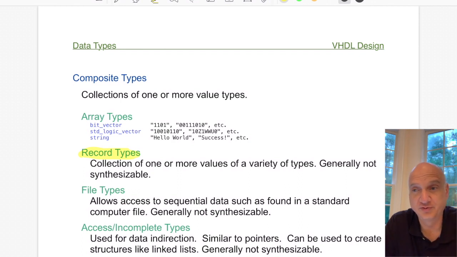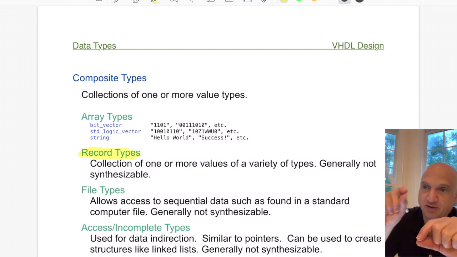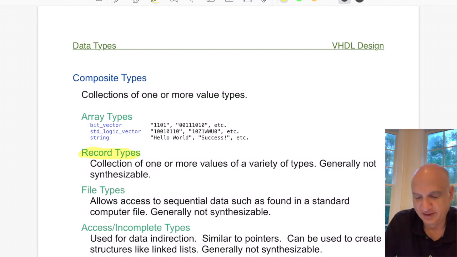Whereas a vector is grouping signals of the same type, so standard logic vector takes all standard logic signals together. A record type can allow you to mix things together into a grouping, all right? So you'll see this construct in other languages, like a structure in C, where you can pull things together. This is useful for simulation, but generally not synthesizable. So some of these later types here are really primarily for simulation and not for synthesis.